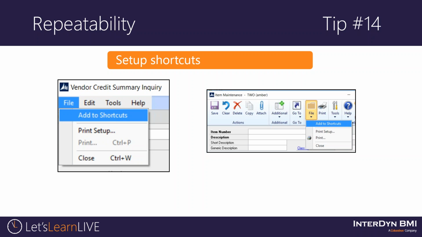Tip number 14, setting up shortcuts. So the fastest way to set up shortcuts on your GP homepage is by using the File button on the toolbar or the ribbon. So I've highlighted in that screenshot where you can go to File and then Add to Shortcuts on any window that you choose. How very File Explorer-like, very, very Microsoft-like.